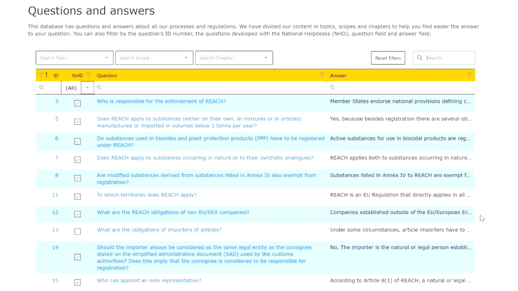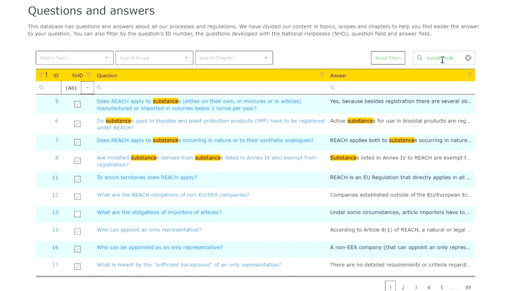So the first option is via a keyword. This is where I would put a keyword, and this will perform a global search in all our Q&As. We have over 1,400 Q&As at the moment. So you will see the keyword highlighted in orange.